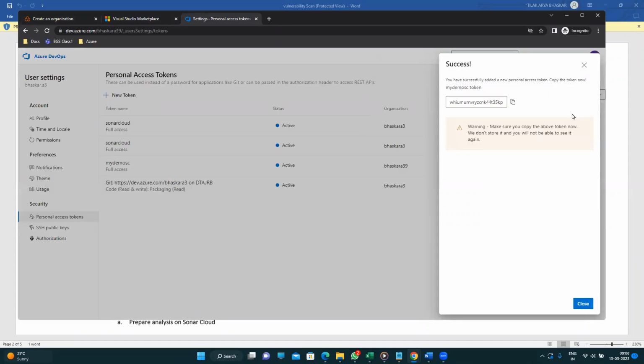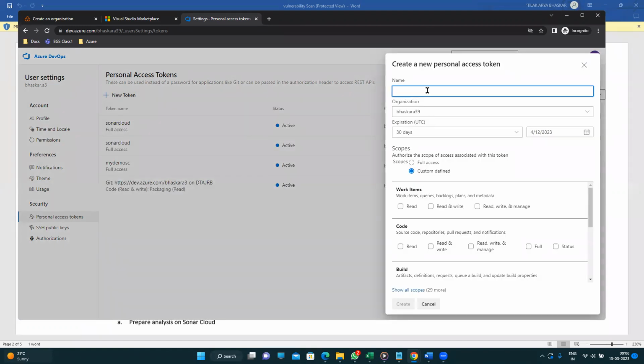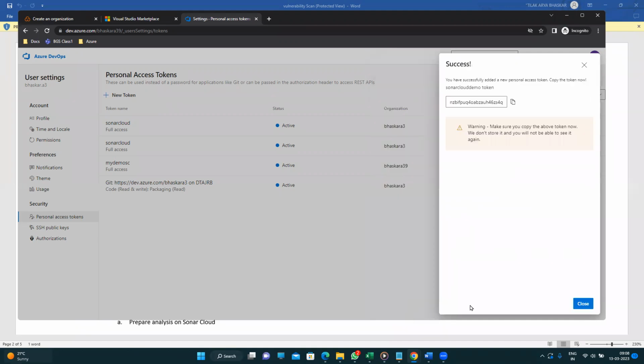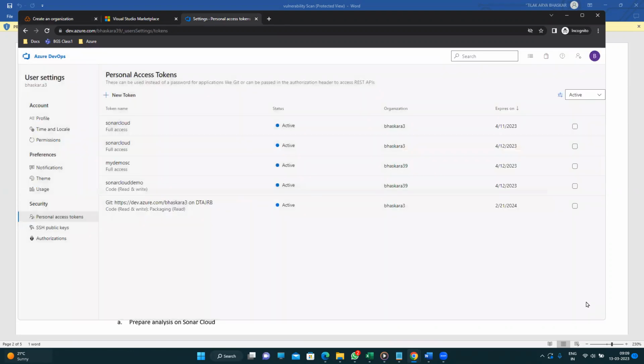We'll give full permission. There is some issue. Sometimes it is working, sometimes not working. I think you need to give full access, right? Full access I gave on the previous one. Still it is not working, because it is complaining that read-write code is not there. See here, the token does not have the required permissions. Code, read and write. We gave read and write.